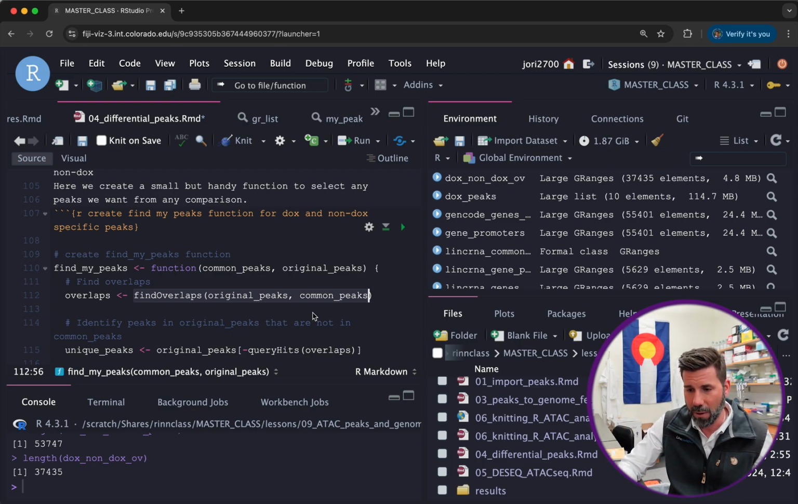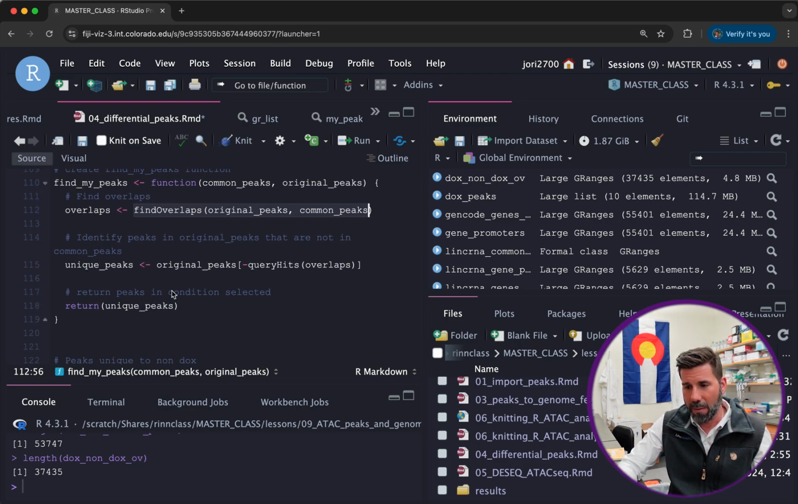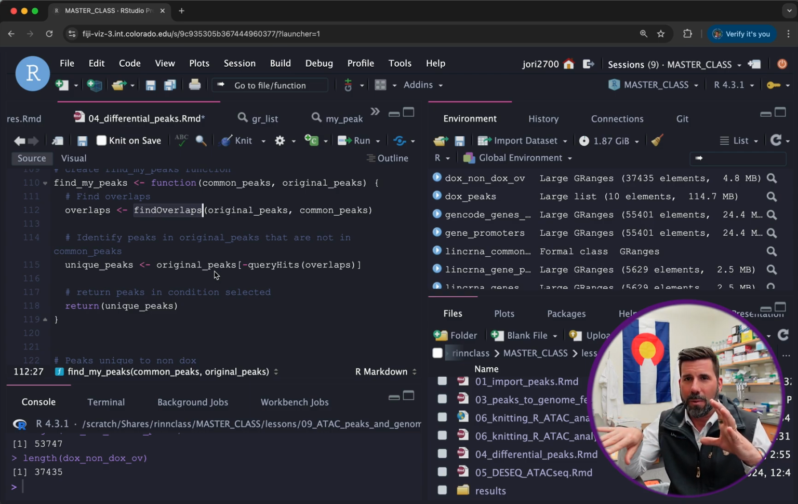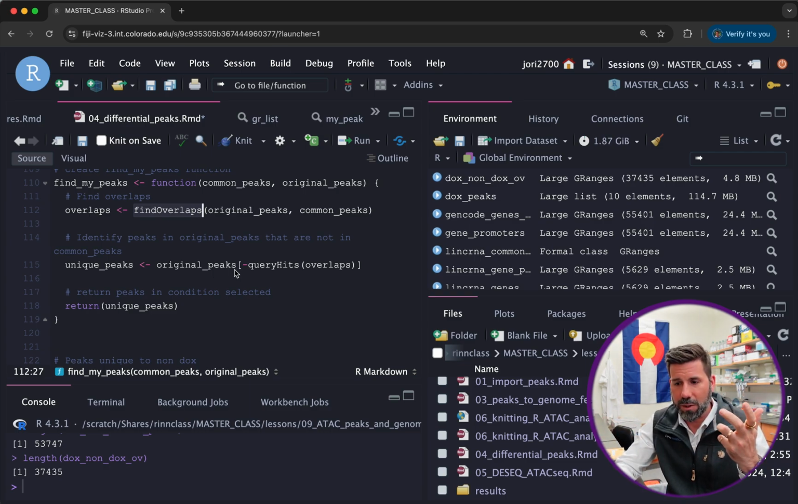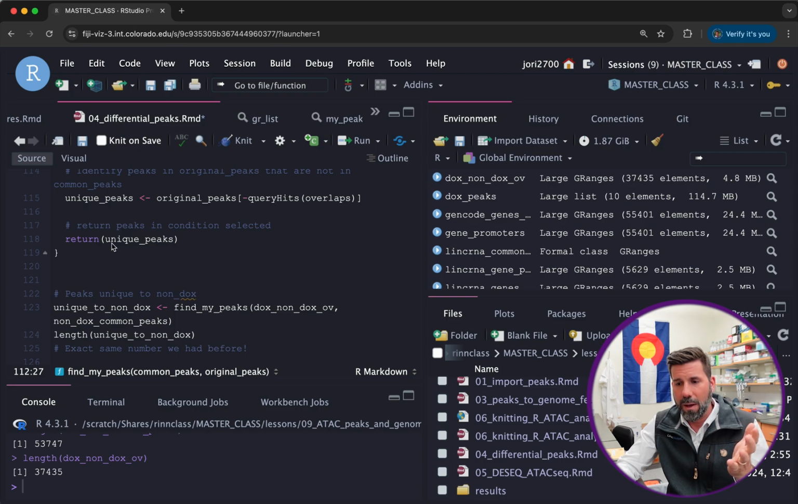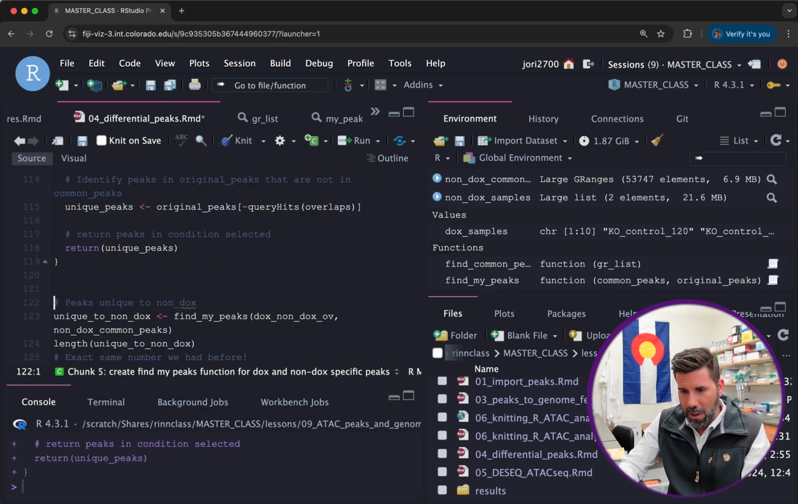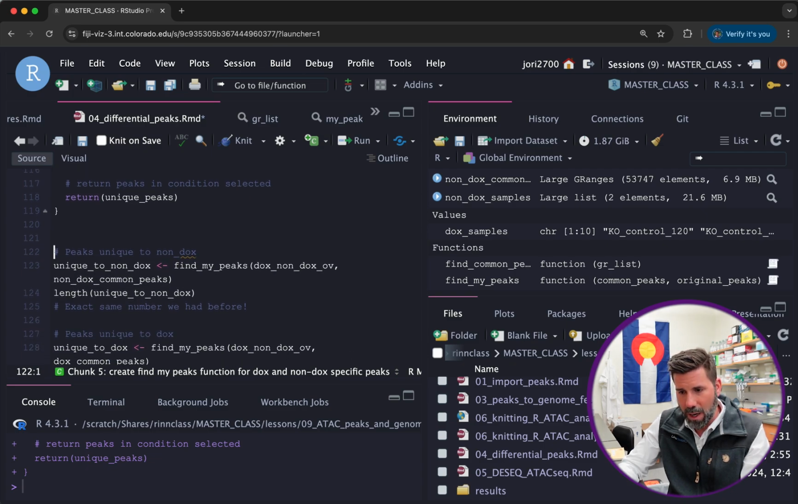We're going to get that out, and then we can find unique peaks. This is a fairly complicated way of doing it, but we can take the original peaks and subtract out the overlaps that occurred in this find overlaps. So we're going to say, take the original peak file and subtract out any of the ones that are in the common peaks, and give us the ones that are just unique to that one file, and then return those unique peaks. Okay, so let's make that function, and then you can source it in your .r script.